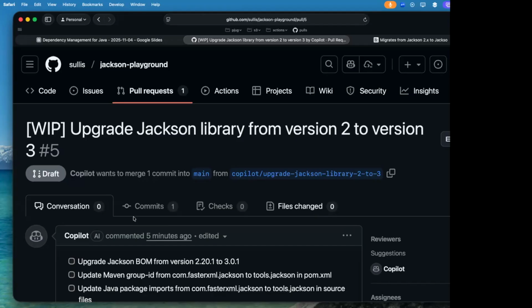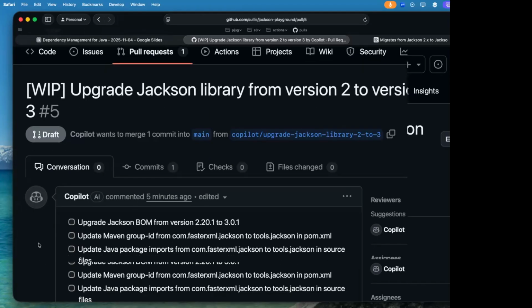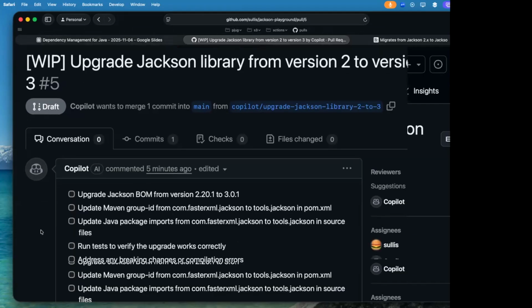But what's fascinating is that it came up with a plan. This is what it's executing under the covers, and it tells you what it's doing. It says the BOM needs updating, then the group ID needs to change, and the package imports should be changed. And then it's smart: it also says we're going to run the tests and make sure the tests pass, and then fix any compilation errors. And that's actually nice that Copilot will fix compilation errors for you.